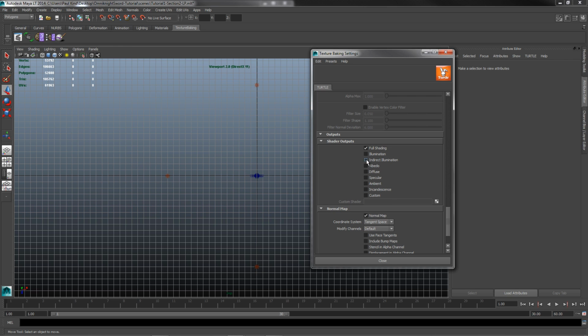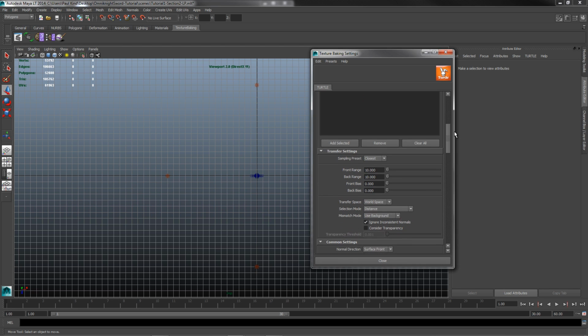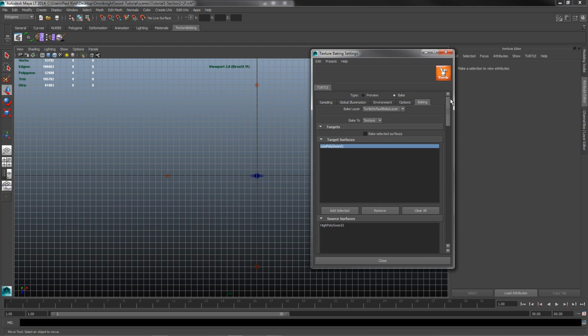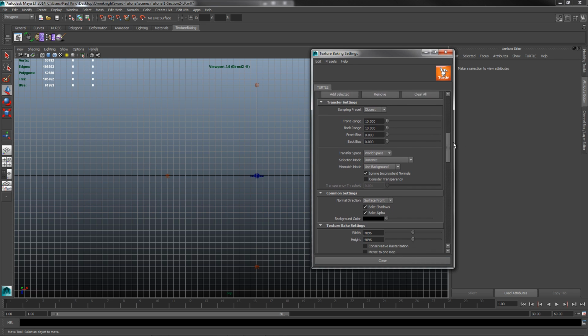So I'm going to go ahead and do that. I'm going to turn on Indirect Illumination, and I'm going to go ahead and turn on my Ambient and my Diffuse. Okay, so I'm just going to close this up now, because that should be all set. Everything in here should be good. Okay, so just make sure your settings are just like mine. I'm just going to have one more look.